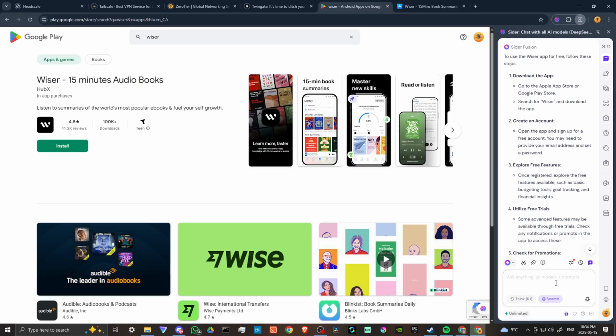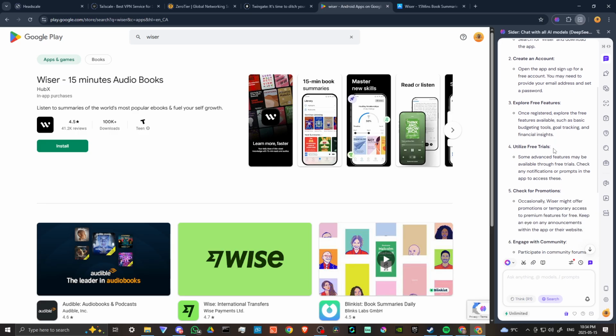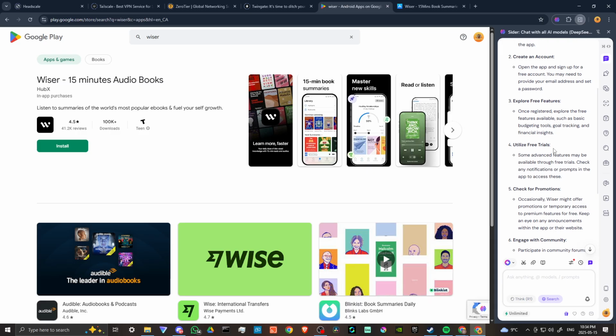According to Cider, to use the Wiser app for free, follow these steps. First off, you're going to want to download the app. Second, you're going to want to create an account. You can sign up for a free account. You may need to provide your email address and set a password. Once registered, explore the free features available, such as basic budgeting tools, goal tracking, and financial insights.